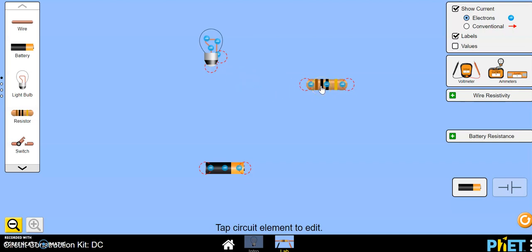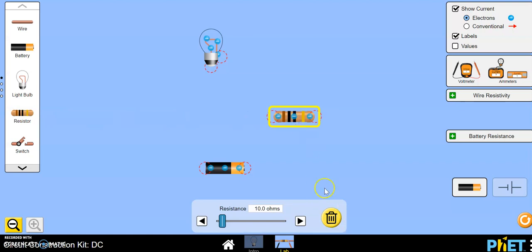If you do bring something onto the screen you don't want anymore, you can just bring it back over here, or I think you can, yep, if you just click on it again, it'll become yellow and you can just throw it in the trash.